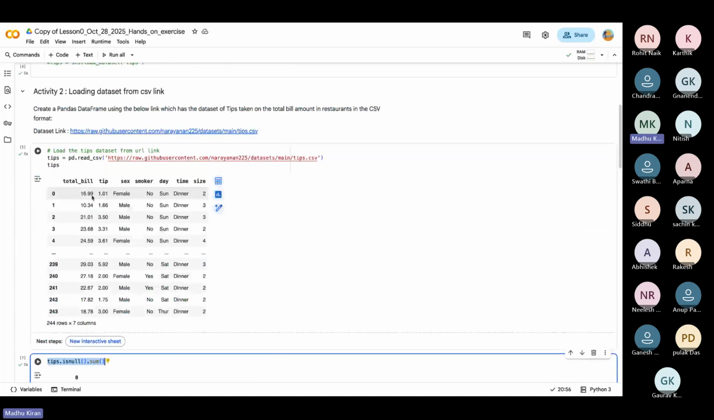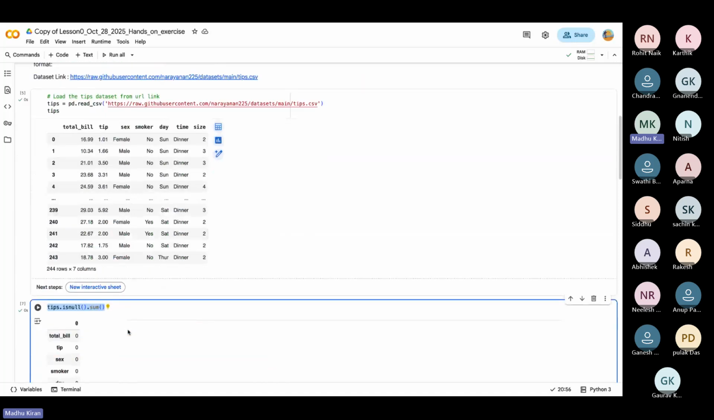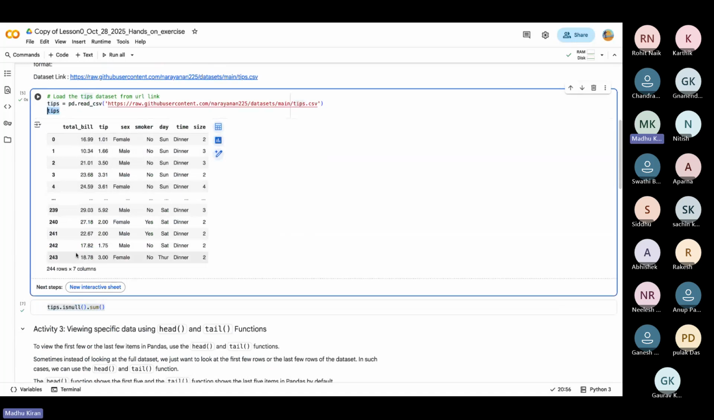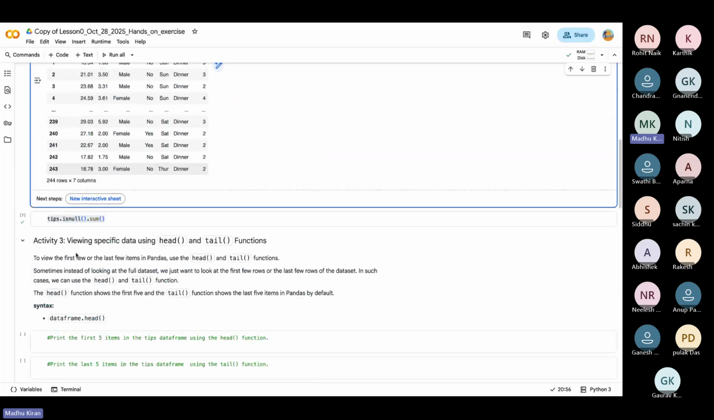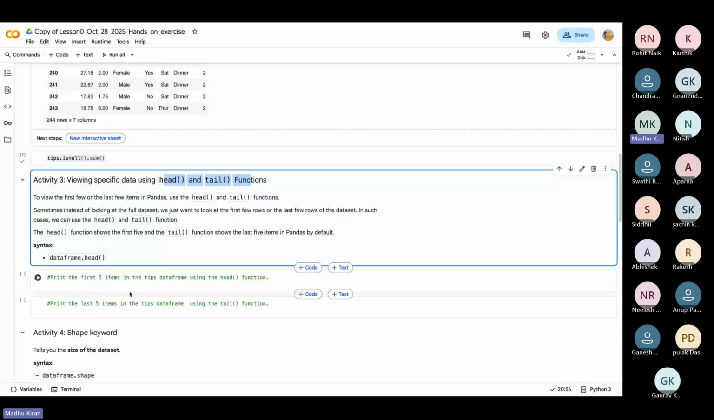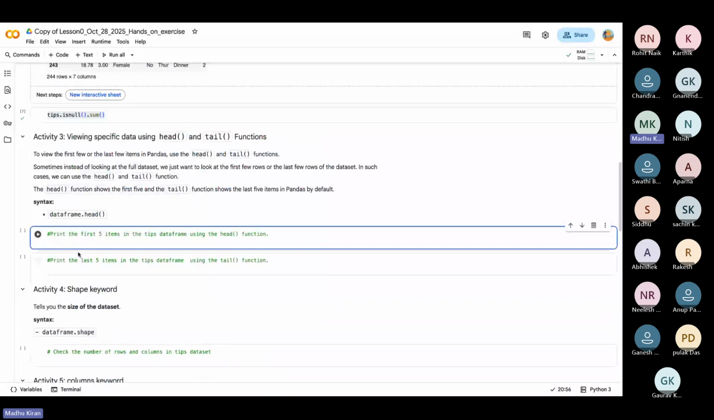So here, the data set and the cleaning steps, we'll look at later. I have chosen this data set specifically because there's not much cleaning which has to be done on this tips data set. What we can do here is use a ready-made function called head and tail. If there are 244 rows here and you want to see the first 5 rows, you use tips.head.